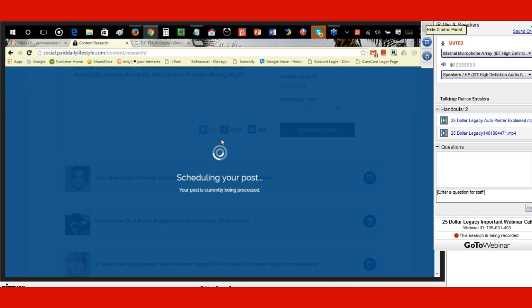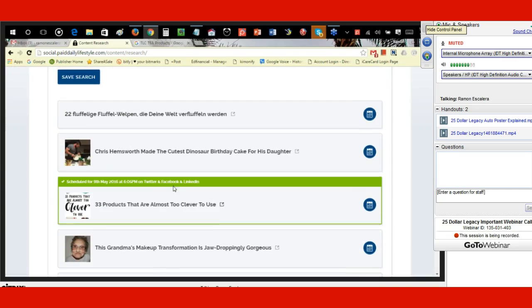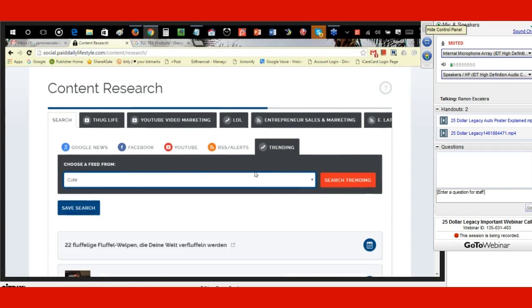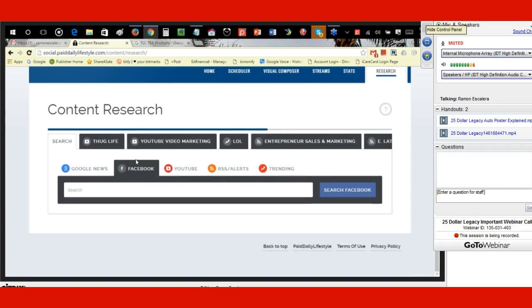Now, that engagement right there, this is going to create a lot of engagement. I already know it. So the next training, we're going to check the stats on this post right here. That being said, if you want to find something that's more on what you're promoting, you can look up Google News. You can look up Facebook. You can look up marketing or entrepreneur, or let's see here.